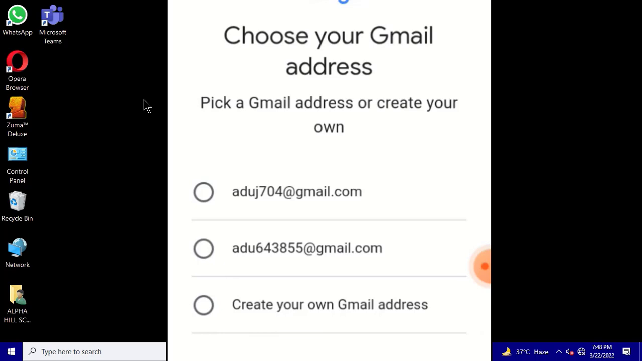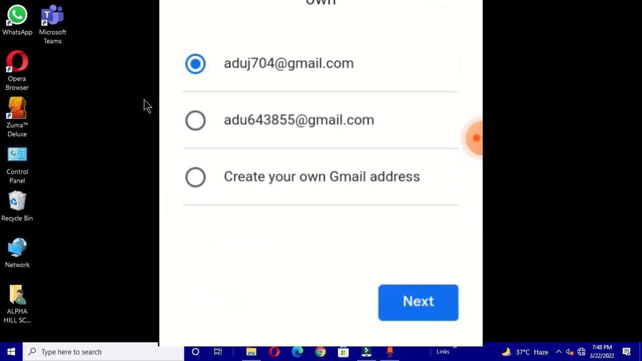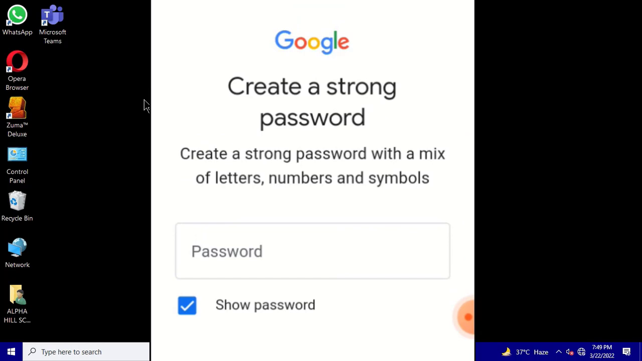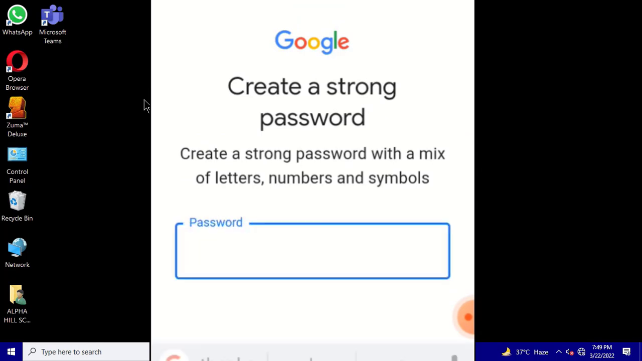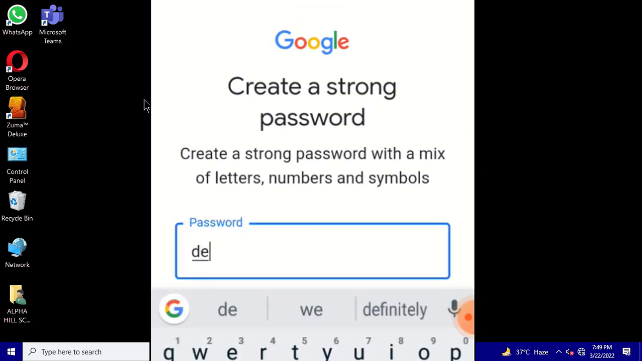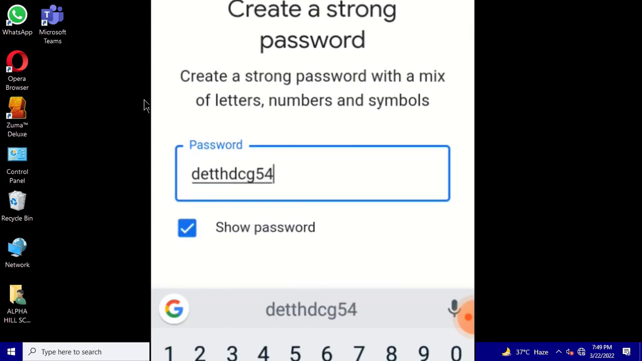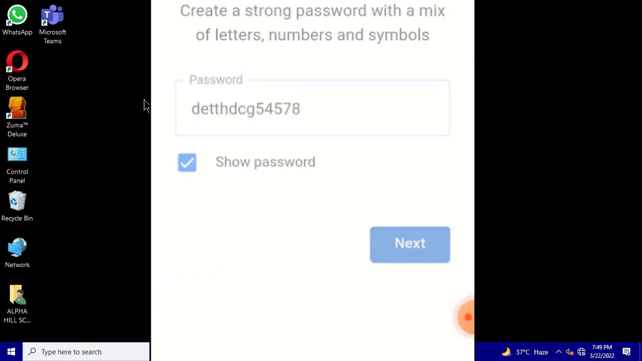Now they are going to give you these options, and if it is very satisfactory to you, you can choose any of them, or you can also create your own Gmail address as we did on the laptop or the desktop. So let's select any of these options and click on next. Now it asks you to enter a strong password. Then you click on next.